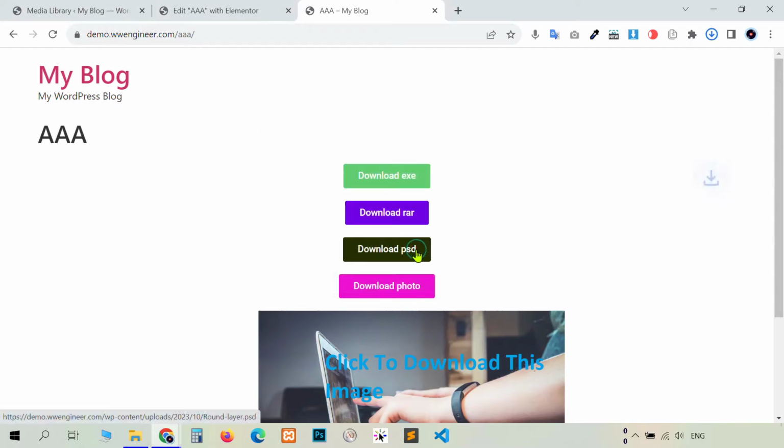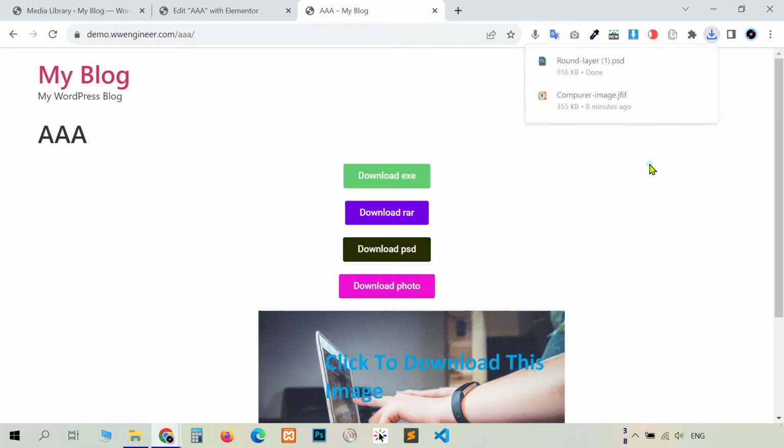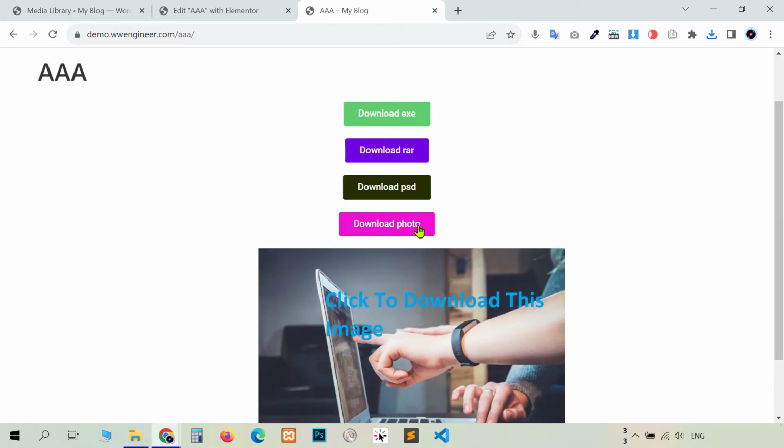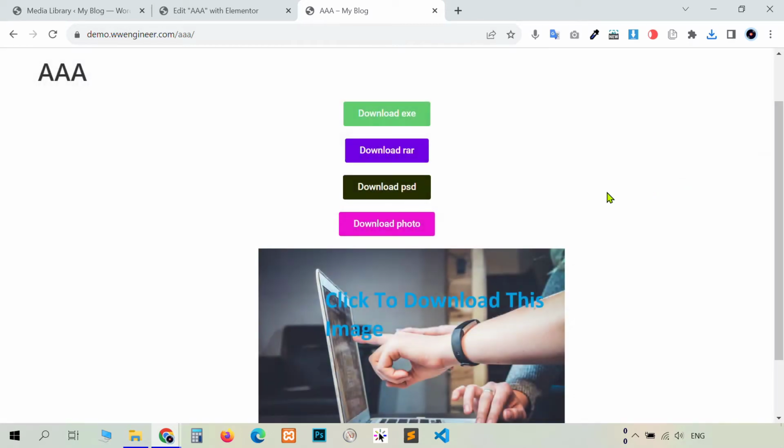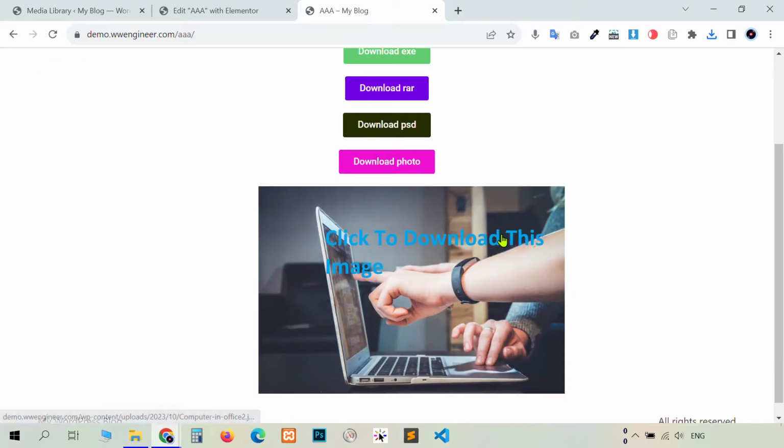If I click psd, then you see it has already been downloaded. And photo, if I click download photo, then you see the photo is appearing here this way. Not only a button, if you want to make a downloadable photo, you can do it. You know, an image is different from other files, but in this tutorial, when we click a downloadable button or image, the photo will also be directly downloaded to your device.